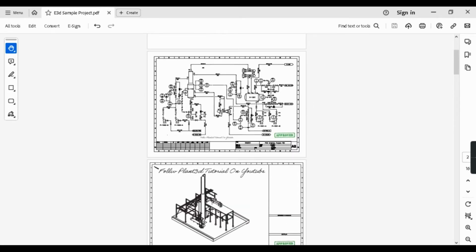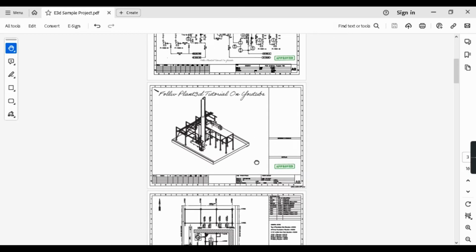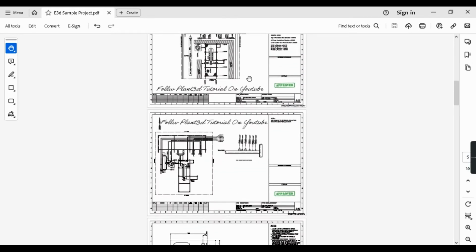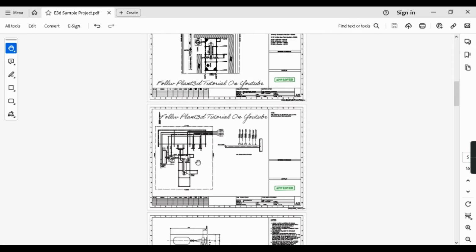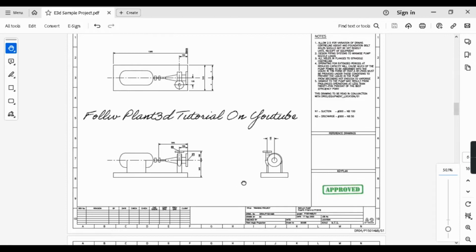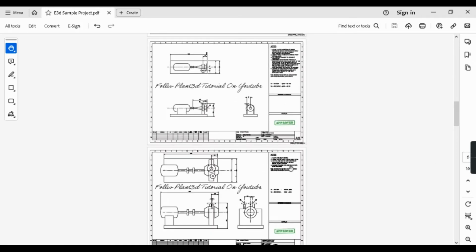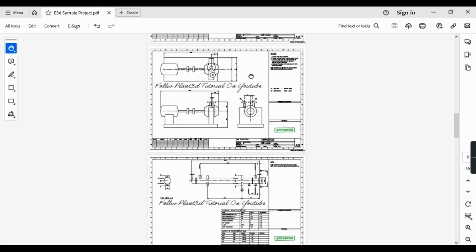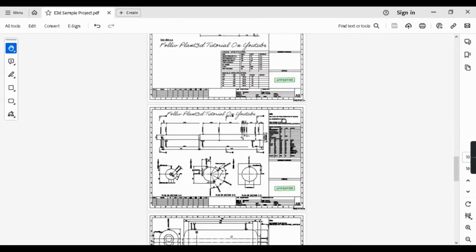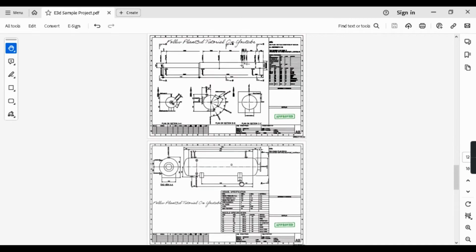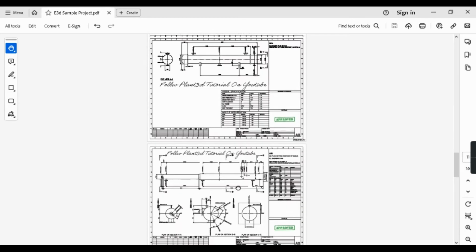This is the overall sample project PNID, this is the isometric view, and this is the equipment GA, and that is the piping GA. Here we have a total of 4 pumps, like 2 pumps, and the same replica is to be copied for the other 2. And we have 4 horizontal equipment and 1 vertical equipment.